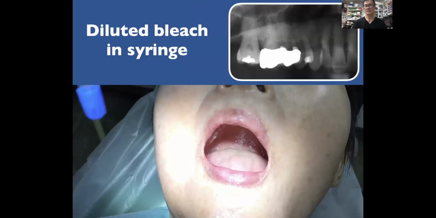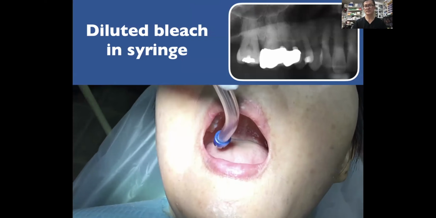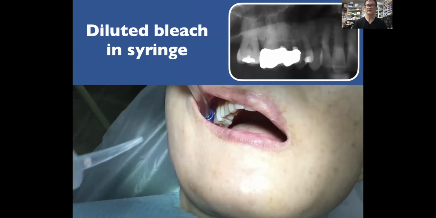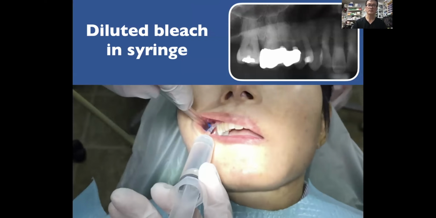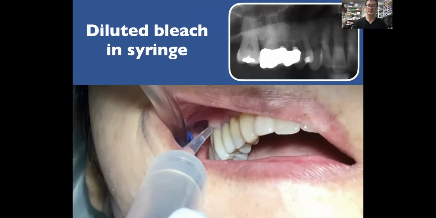That first molar, number 14, natural tooth, that distal furcation. So this is actually bleach, okay? And we do this in the office.